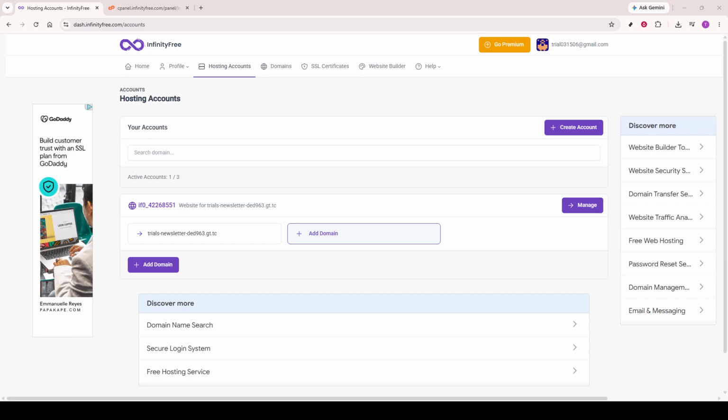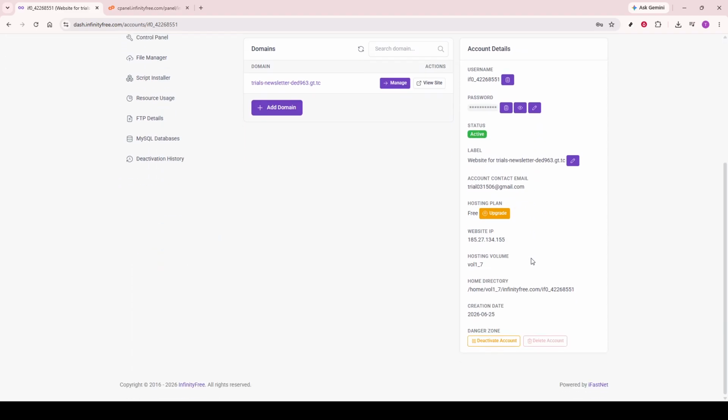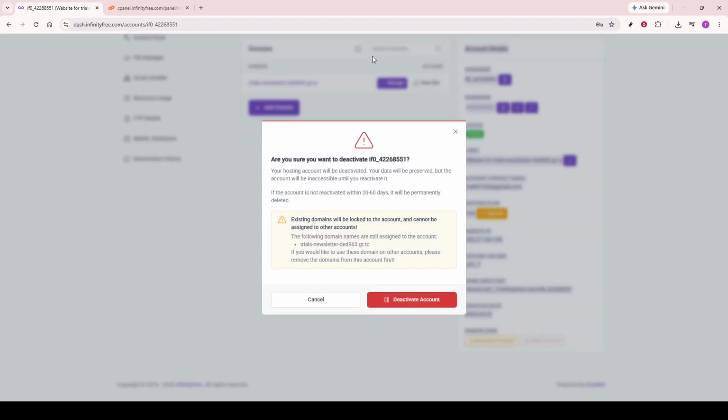Start by signing in to the Infinityfree client area. Once you're logged in, go to the account section and open the hosting account you want to delete. On that account page, scroll down through the sidebar until you find account settings. Open that area, then scroll further until you reach the deactivate account section. There, click the deactivate button. After that, confirm the request and wait for the deactivation process to finish.